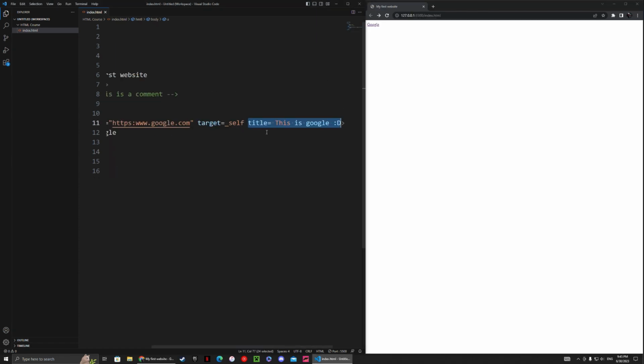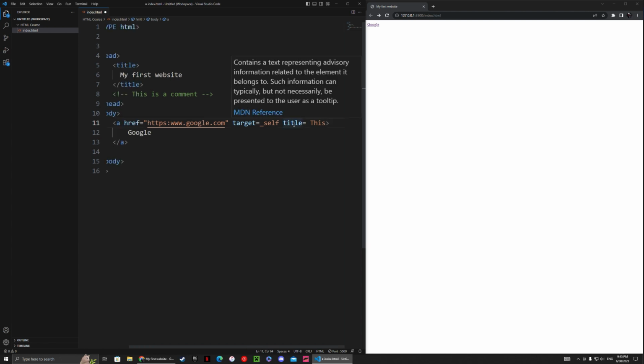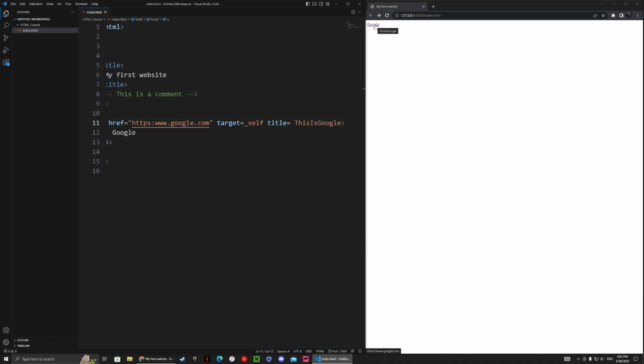And then last but not least, the title. The title is just what shows up when you hover on the hyperlink. So as you can see, this is Google. This is the only thing that's going to show. So you could just delete all of this. This is Google.